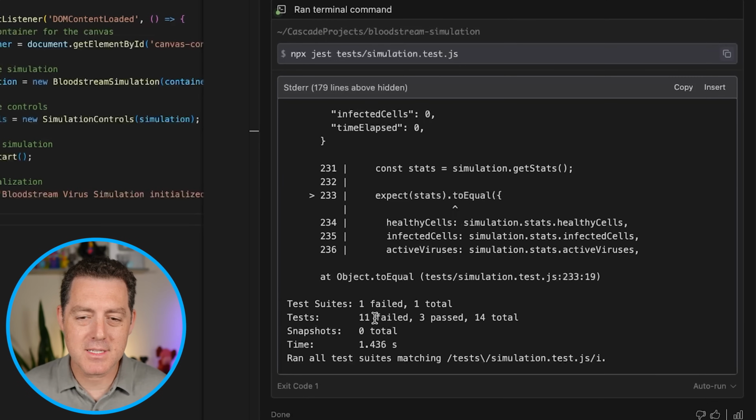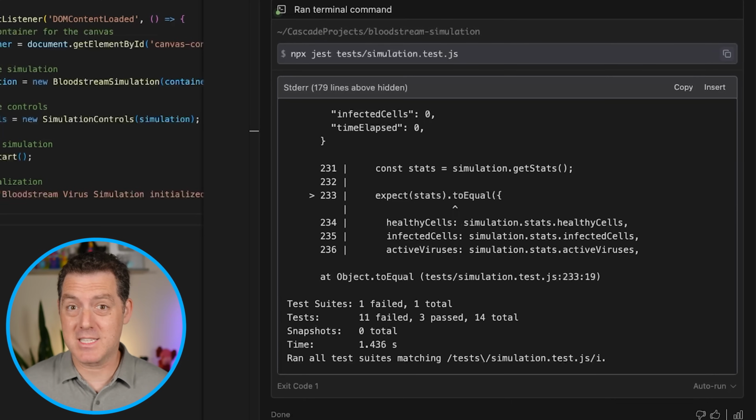So after all the tests ran, we can see that there are 11 failed tests. And since this is our first time writing tests, you can say fix the test. Once you get going, you may want to take the extra step of saying explain why the test failed and decide if you want to fix the test or fix the actual code that broke the tests. But that's the general flow.